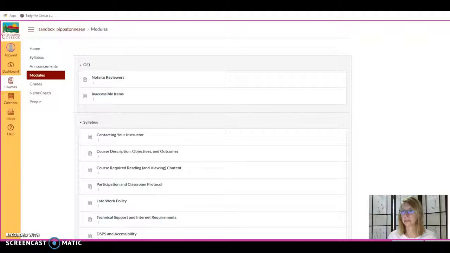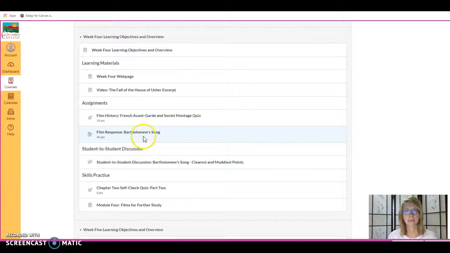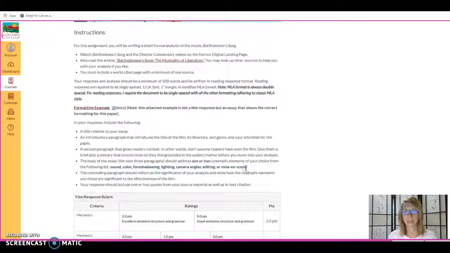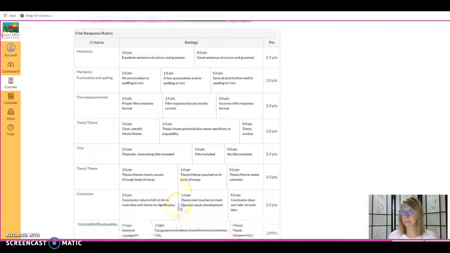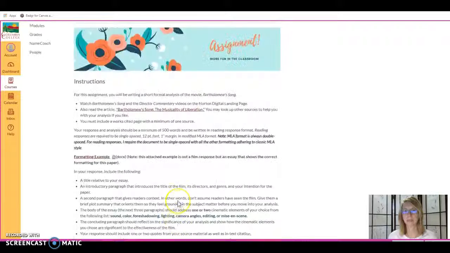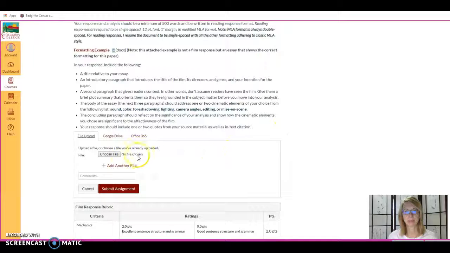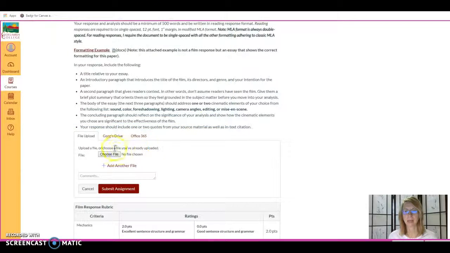Now let's look at an assignment. These are just structured a little differently. So say, for example, you are submitting your film response. Again, the directions are here. The rubric is on the bottom of the assignment pages. And when you're ready to submit the assignment, choose that button. Then you're going to choose the file that you want from your computer. And once you've chosen that file, choose Submit Assignment, and it will go through to the gradebook.